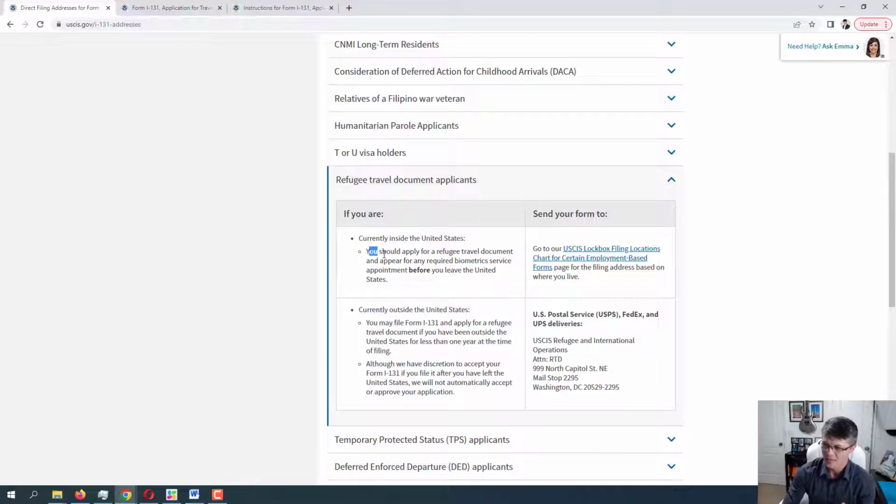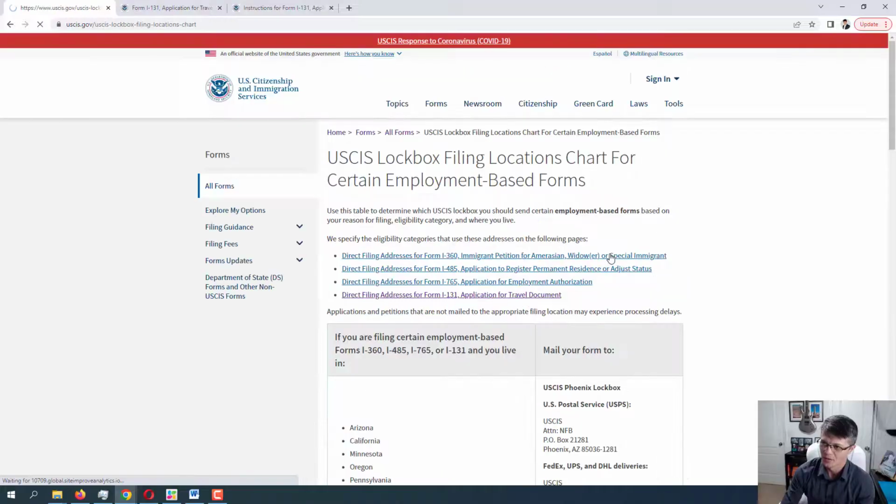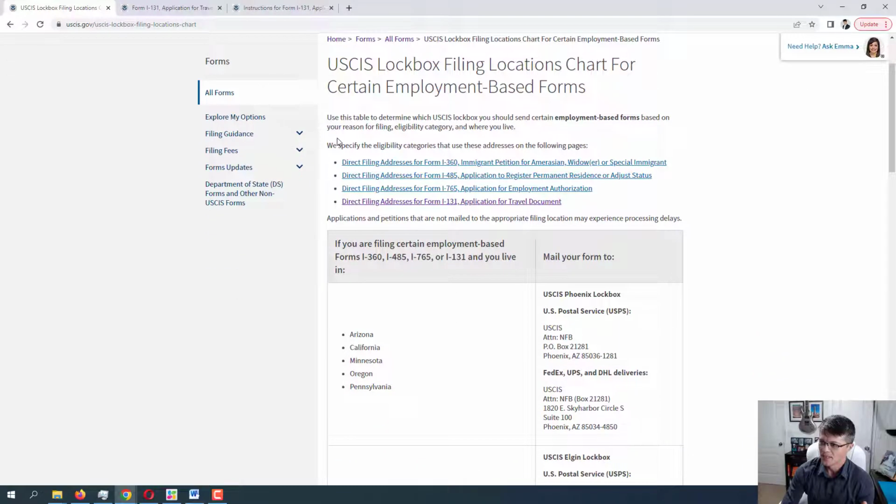So let's find out. You should apply for a refugee travel document and appear for any required biometric services appointment before you leave the United States. Makes sense. Go to the USCIS Lockbox filing locations chart for certain employment-based forms. All right, so let's click on that. We're going further into the website. There we go. We specify the eligibility categories that use these addresses on the following pages. And that's one of us, yes, I-131.